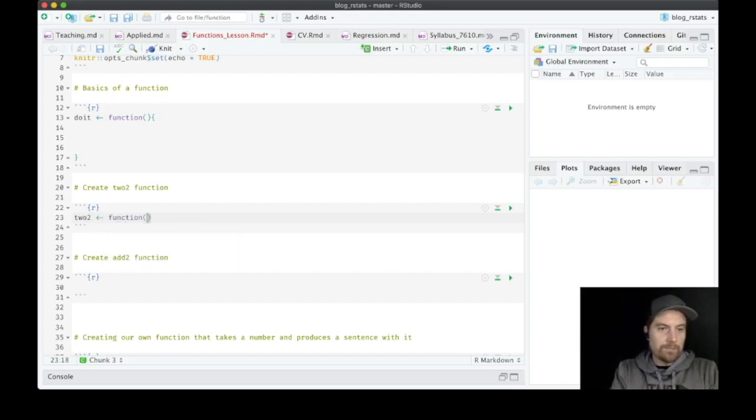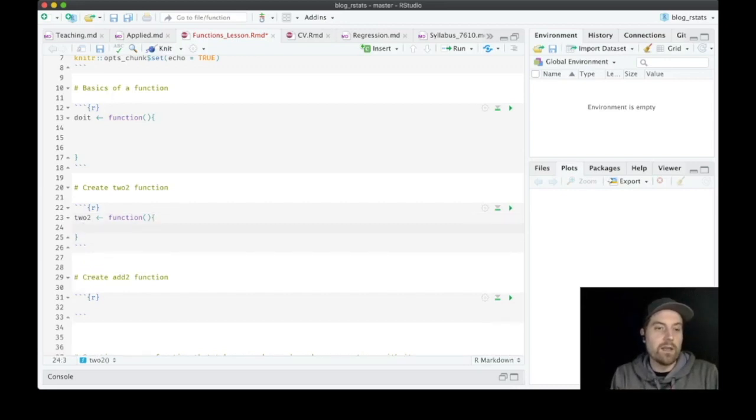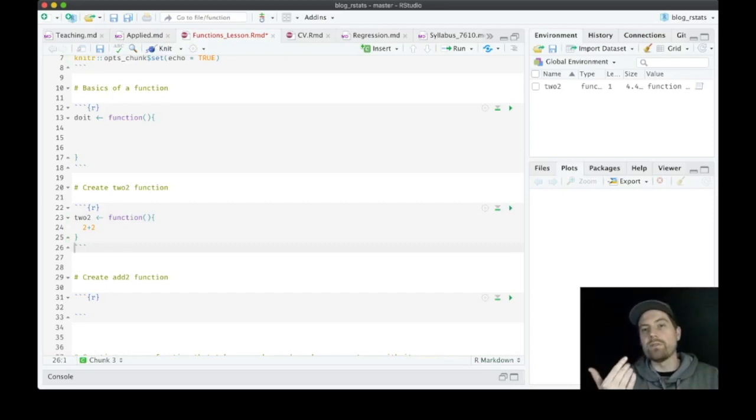and then function. And we don't request any information, so we just leave that blank. And then I'm going to do the curly brackets. It gives me 2 automatically. I'm just going to press enter. And then for this function, we just did 2 plus 2. So if I am on here and I run this code right here, in the corner, in the environment, we now have to2 as a function.